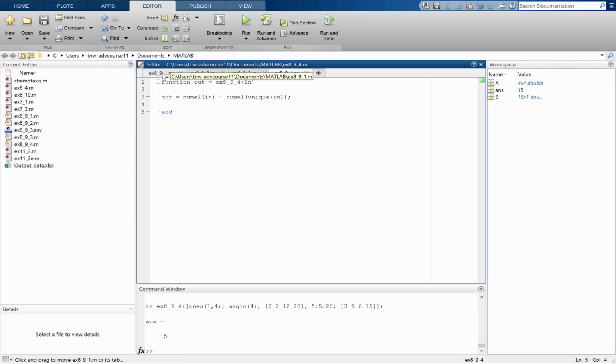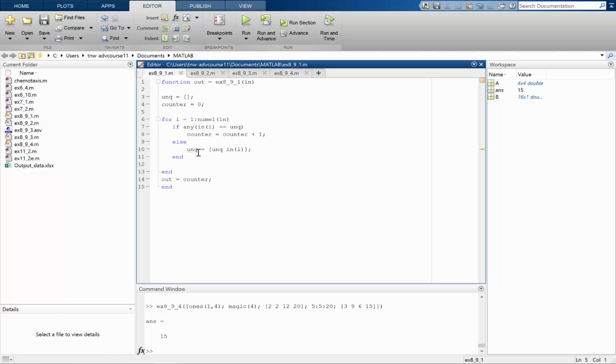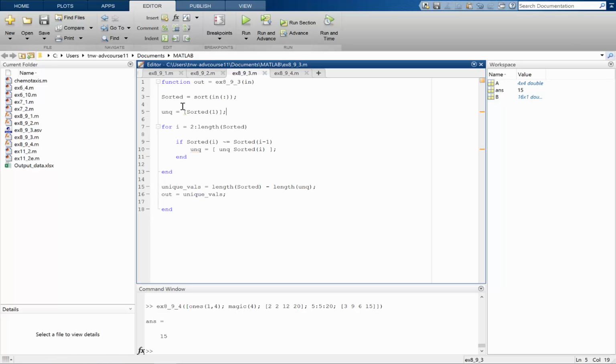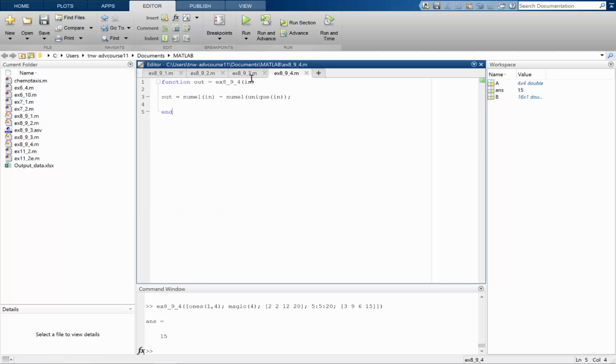So now we have seen 4 different ways to solve a problem in MATLAB. They are all different. One is longer than the other, but most importantly, they are all correct. That makes coding even nicer. It doesn't matter how you solve a problem, as long as you solve it right.